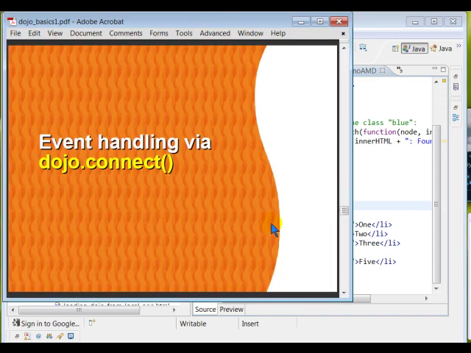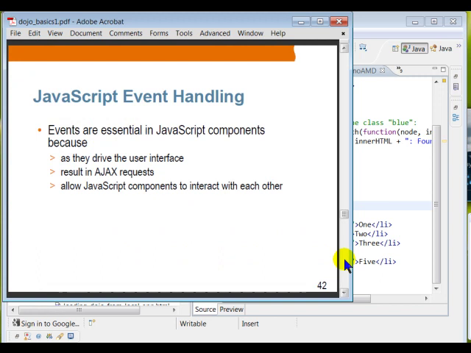Okay, so event handling via dojo.connect. JavaScript event handling is in every piece of JavaScript code, right? Events are essential in JavaScript components because they drive user interface and user interaction. So something is captured as an event, and then you invoke some event handler, and it could result in an AJAX request, and it could allow JavaScript components to interact with each other.